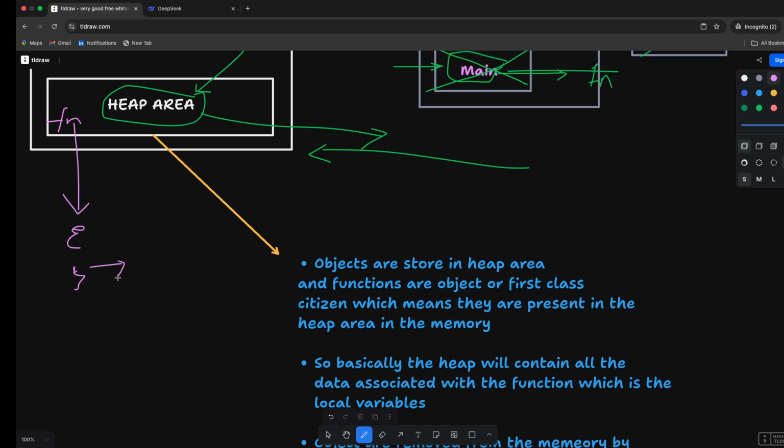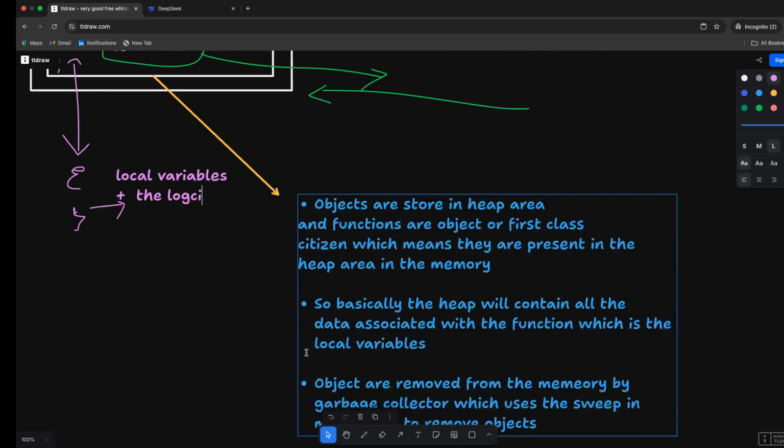You have the local variables declared, and not only that, along with the local variables you have all the methods as well. The method for the variables will also be present in here, right? Local variables plus the logic. This is all stored in the heap area and is referenced by this function.